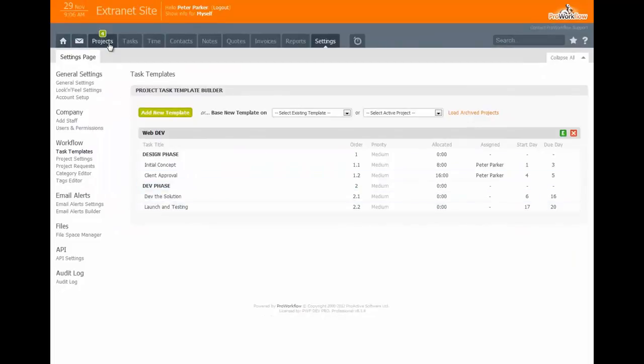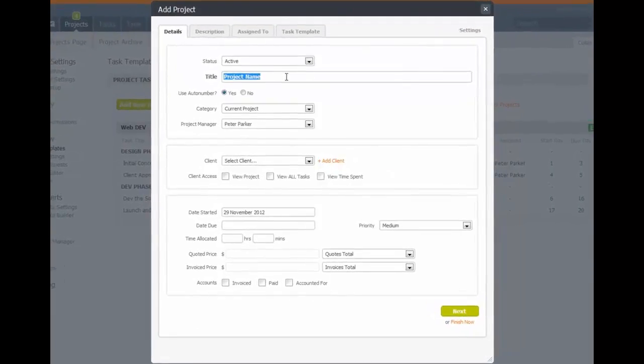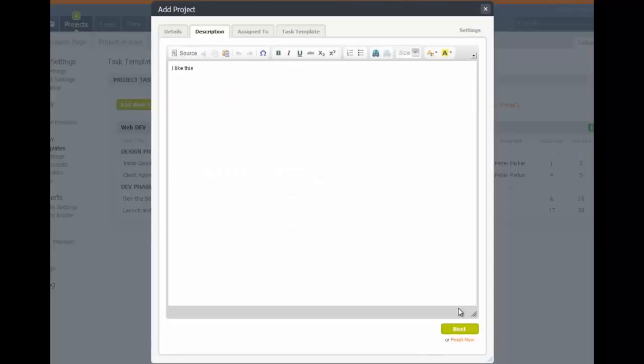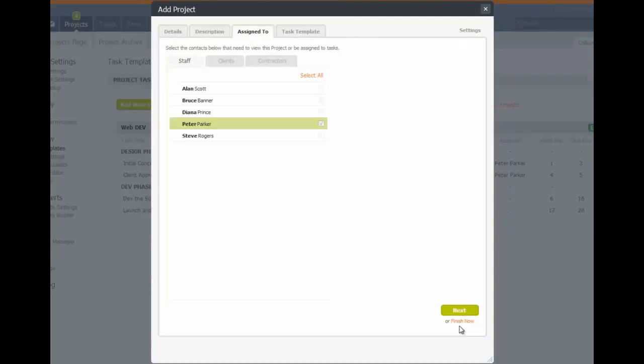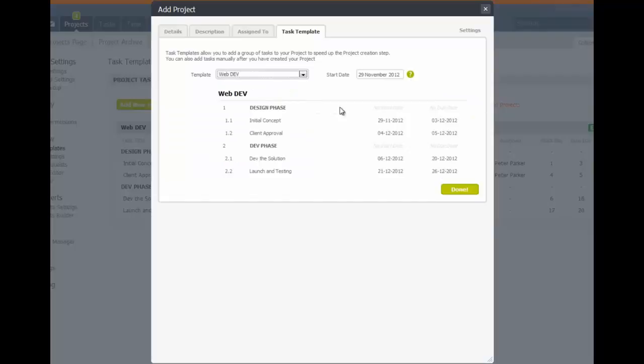We can now see what this will look like in a project by going to the Project page and clicking on New Project. Let's go ahead and run a task templates test. Select a client, click on Next, enter the description, bring across any users you wish to bring over to the project, and I'm going to apply the web dev template.